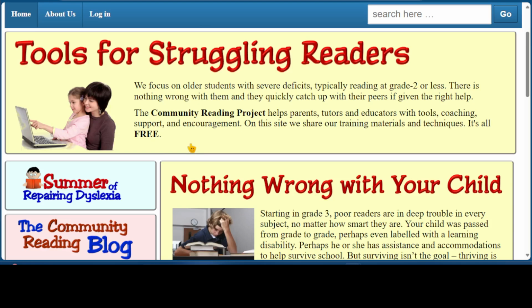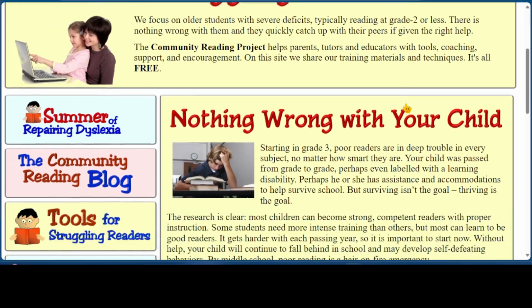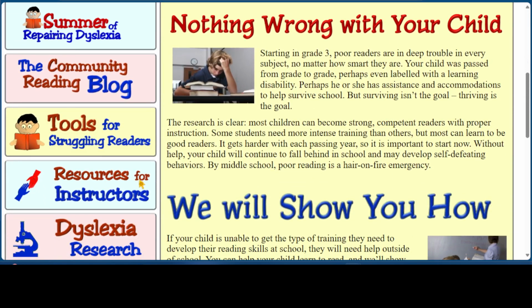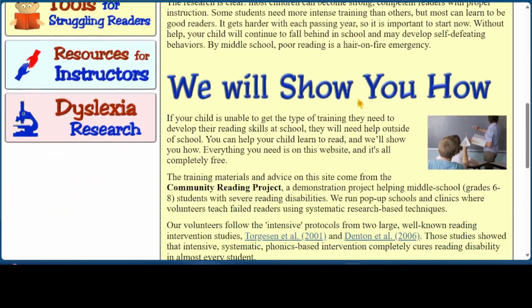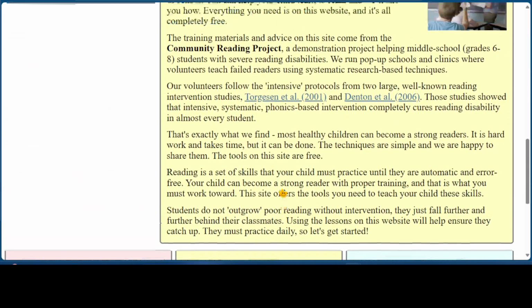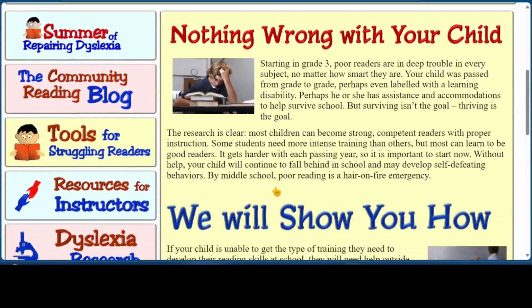So they believe there's nothing wrong with the students. They quickly catch up with their peers if they're given the right help and instruction. So they have all of their programs and tools available for free on their website. So you may access them there. Let's do a quick tour of their tools.